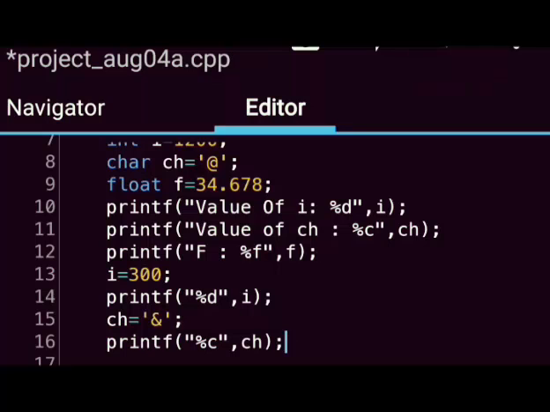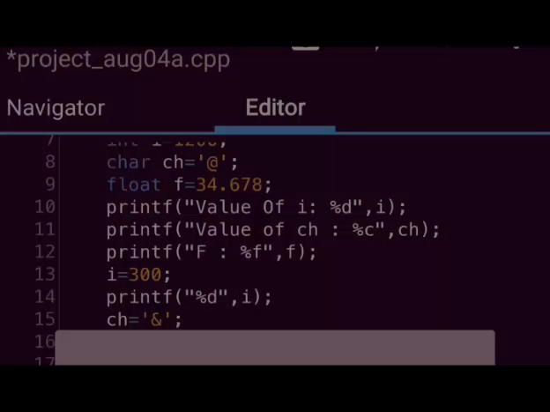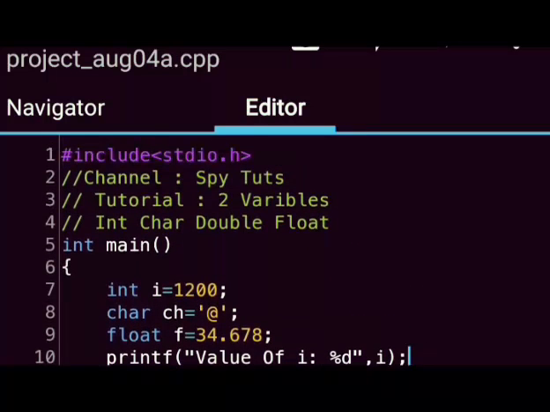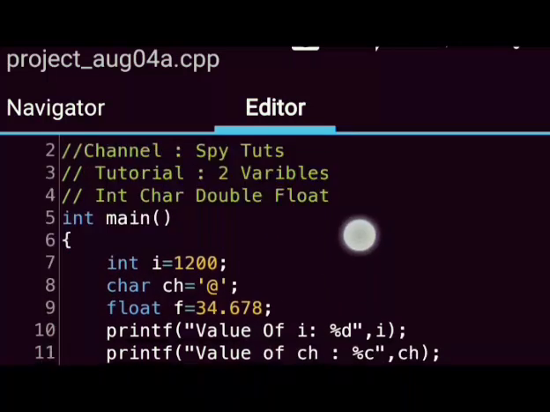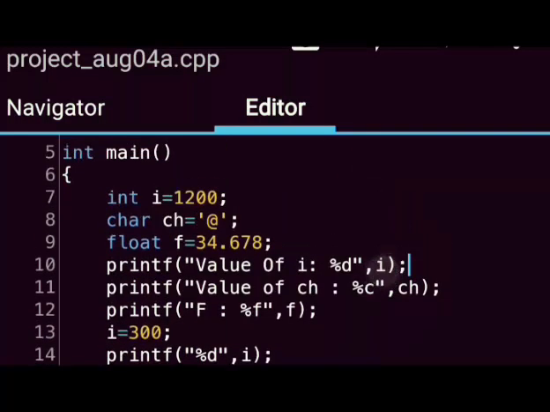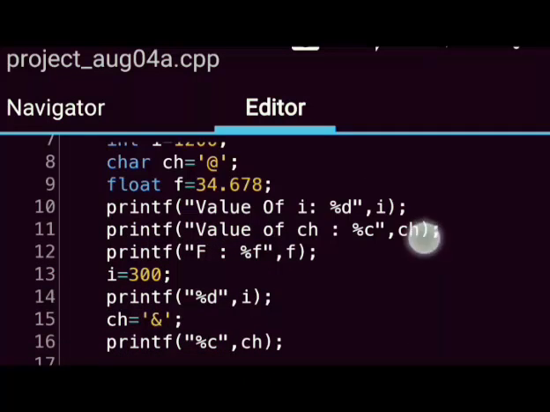When you try to run this code, it asks you to compile first, so we are going to compile this. After it finishes, I'm going to explain this code one more time. Inside our main function, we just create variables: integer, character and float. Their names are i, ch and f, and we just print the values of the integer, character and float. Then we change the value of the integer and character and print them. Now compile this and try to run it.